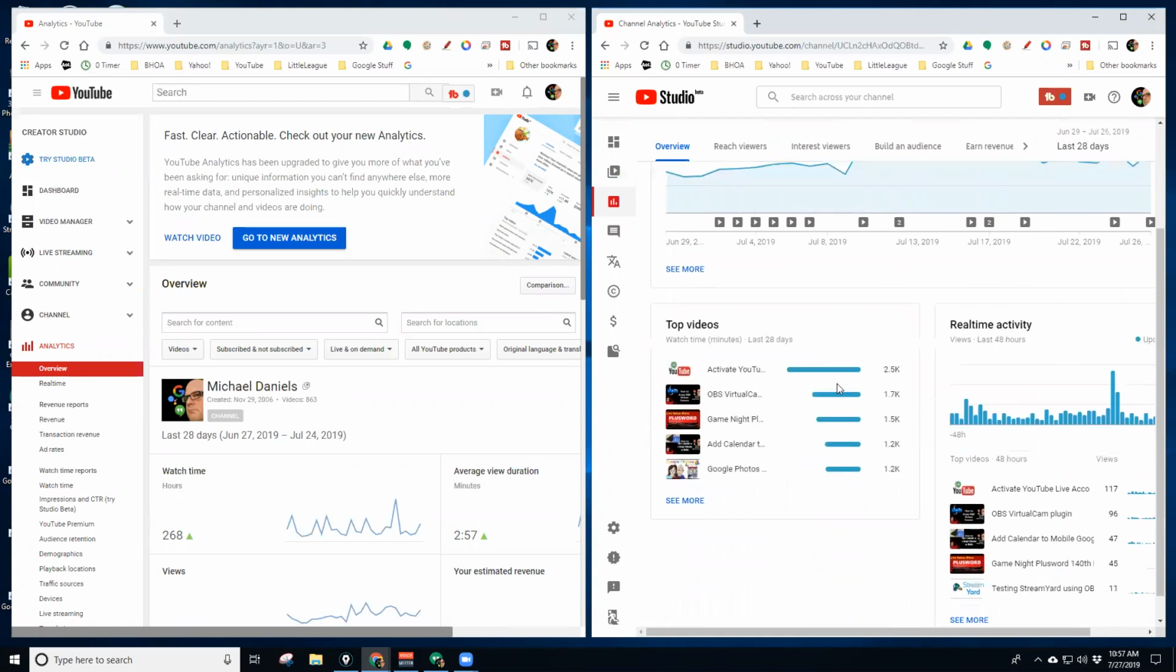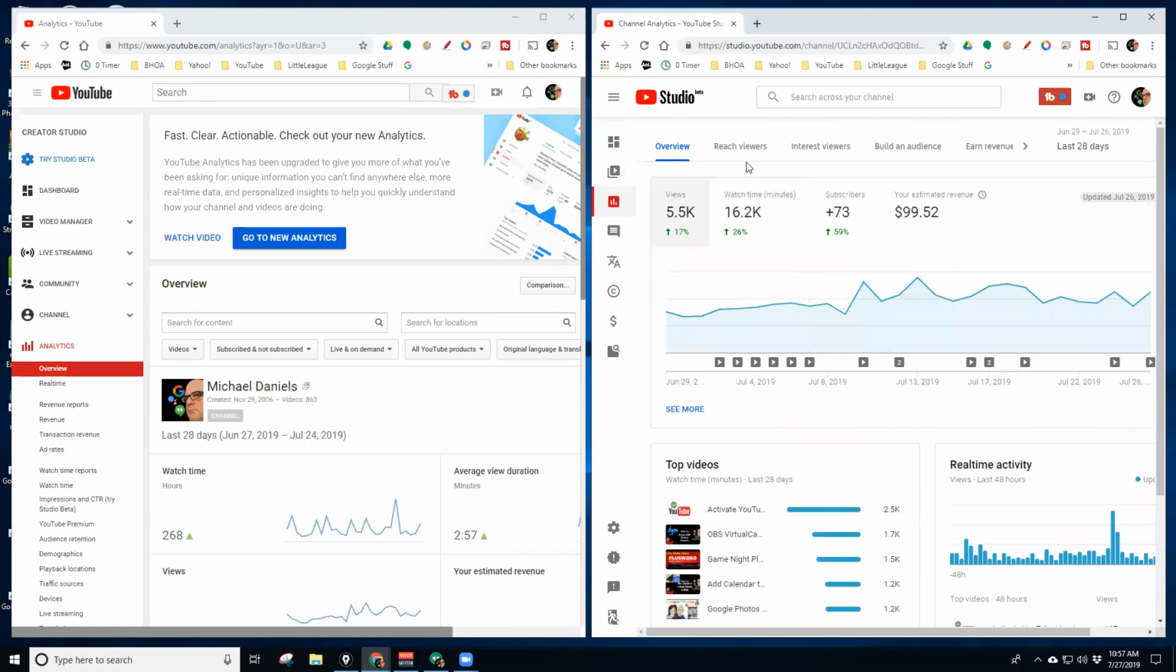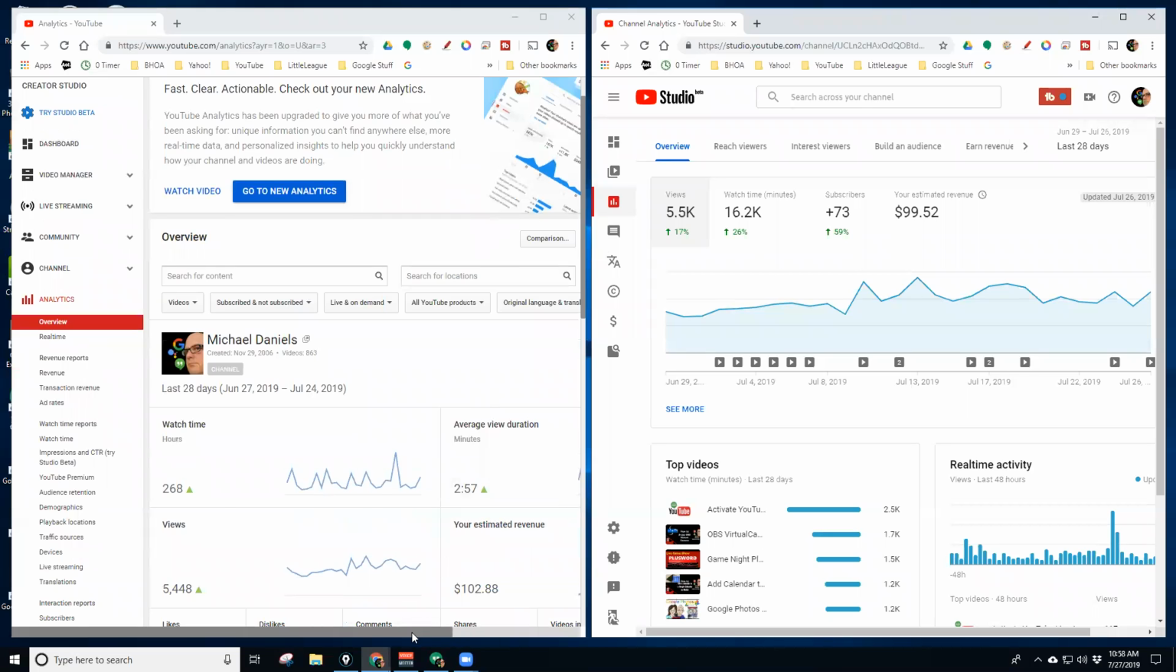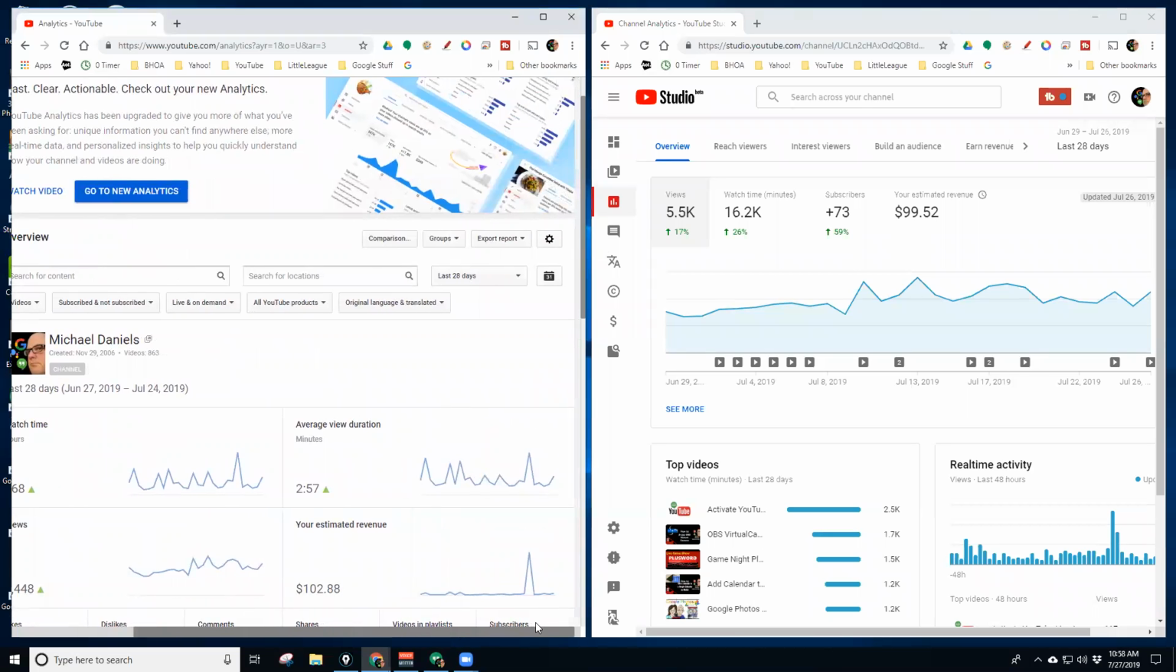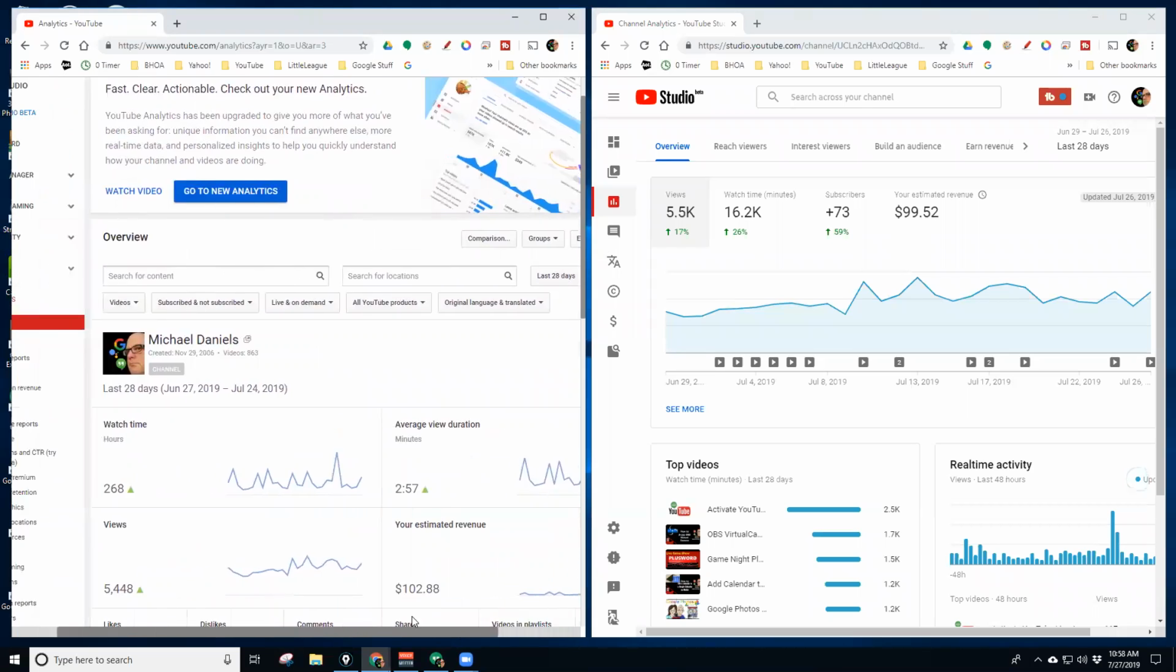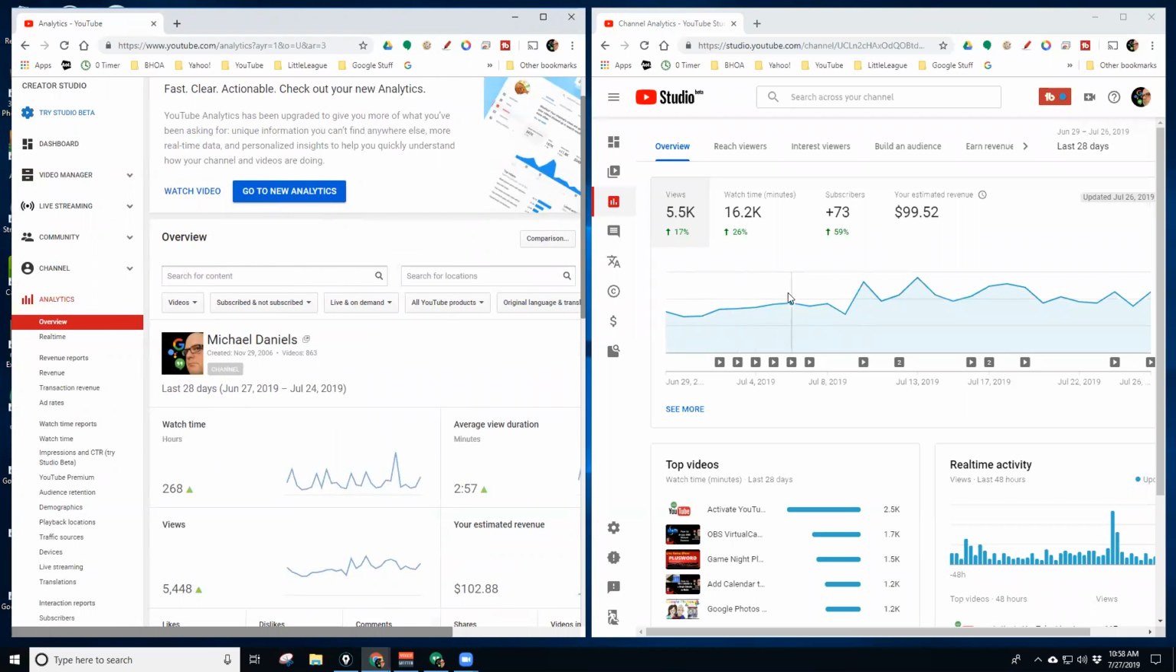I mean, it just has so much more stuff related to this, and it has all these menus at the top: interest, viewers, build an audience, earn revenue, whatever, all that kind of stuff. It has a lot of this stuff up here. It uses different words and different things, but I think the stats actually show up on the new analytics a lot better. Now, this is the analytics for my channel.